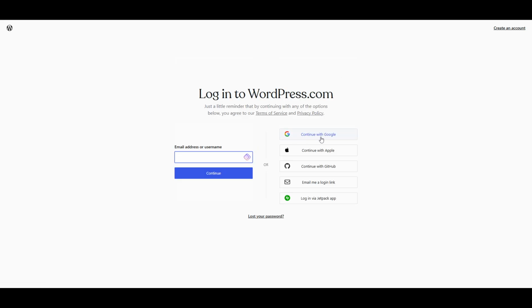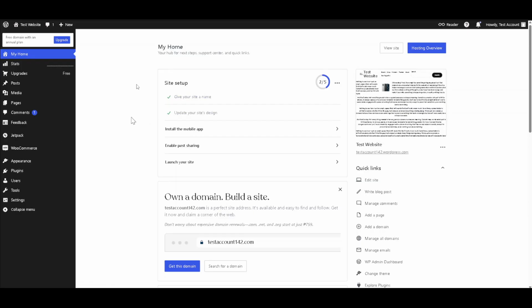For a faster and secure option, you can log in using your Google account. Just select Continue with Google, pick the account you want to use, and you'll be taken straight to your WordPress dashboard. Once you're logged in, head over to the Jetpack section.